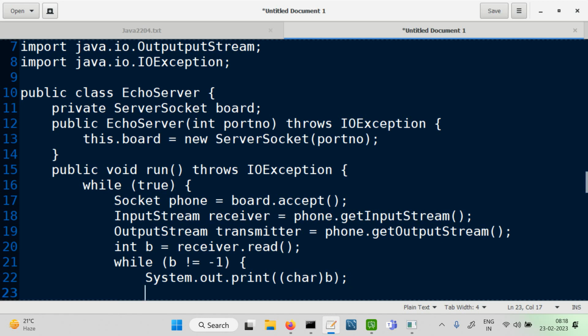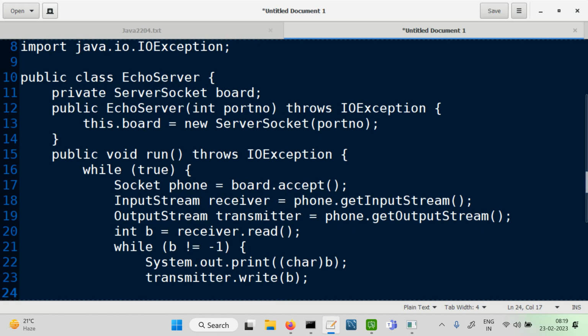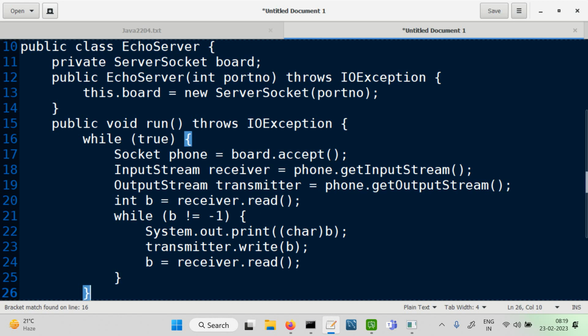Okay, and now, this is how I'm displaying locally and then sending it back to the client. So let's send it back to the client. This is what I've received. So we can send it back by using transmitter dot write. Okay, and b equals read from the receiver.